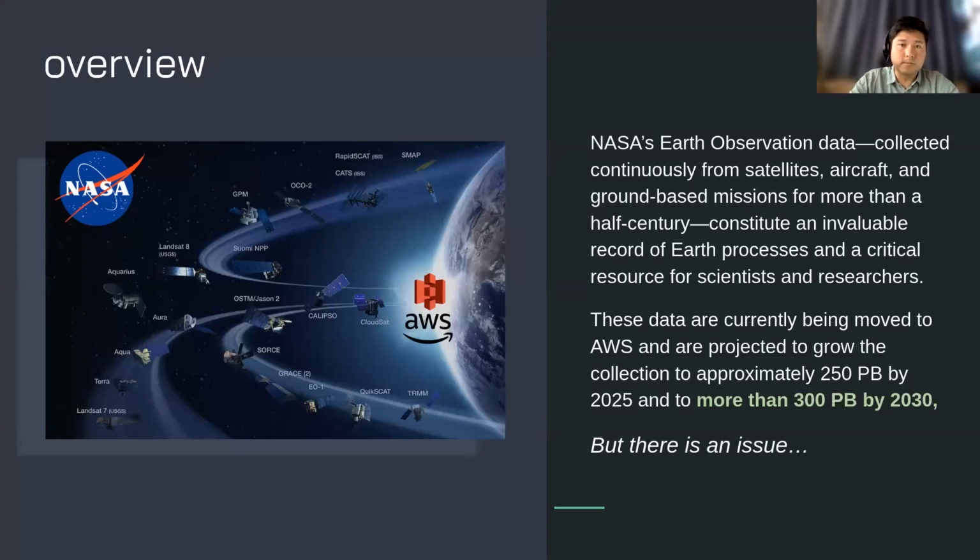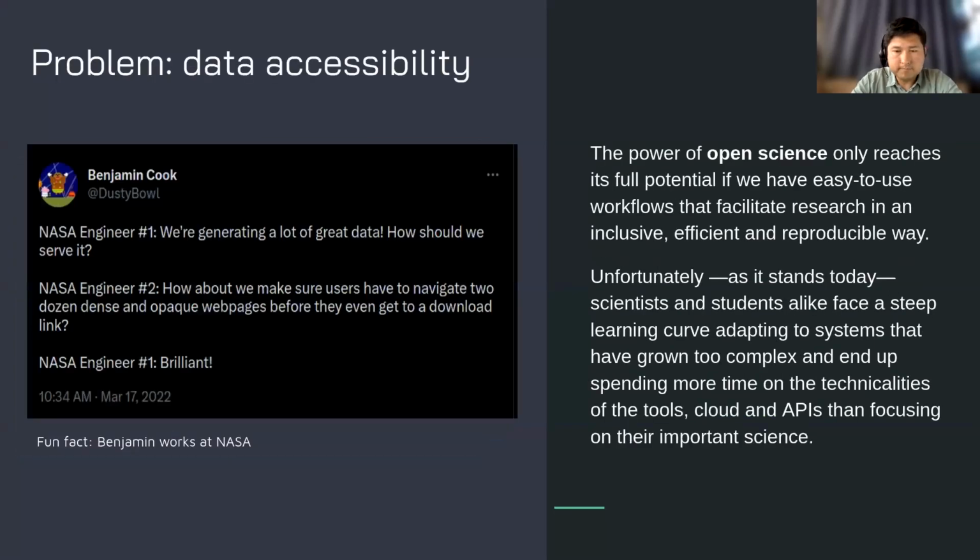NASA started this initiative of supporting scientists to migrate their workflows to the cloud because it's sometimes complicated. So I really like this tweet from somebody that works at NASA. And probably you're familiar with the pain of getting data, and this is not a NASA problem. You can see this in every major research institution, that getting to the data is not as simple as it should be. Sometimes that produces frustrations in the users, like, okay, just get me the data. And you have these convoluted ways of getting to the data.